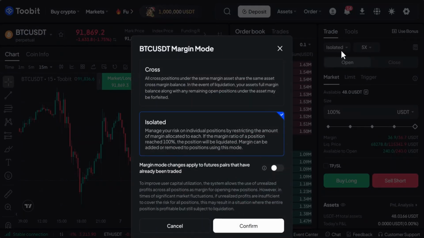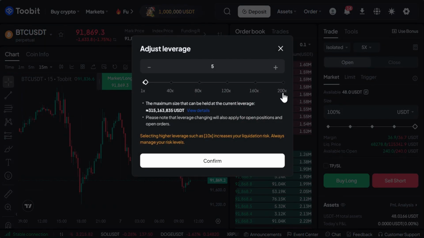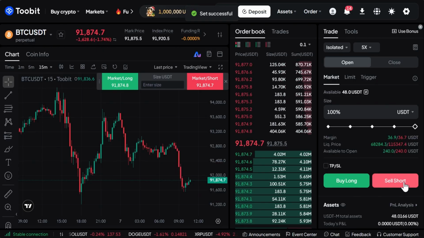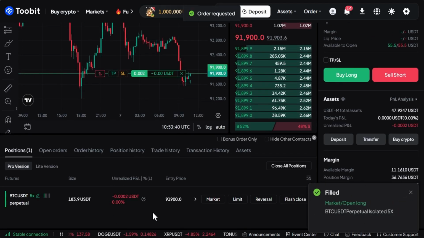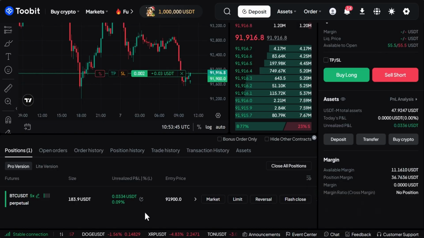Next, choose your leverage type. You can use cross margin or isolated margin. Personally, I use isolated margin because it limits your risk to only that specific position. You can use up to 200 times leverage on 2bit, but for beginners, I recommend starting with 5 times to 10 times leverage until you're comfortable. Confirm your order details, then click buy long or sell short to open your position. Once your order is filled, you can view it under the Positions tab at the bottom of the screen. Now that you know how to use derivatives on 2bit, let's move on to the actual strategy that can make you $100 per day.